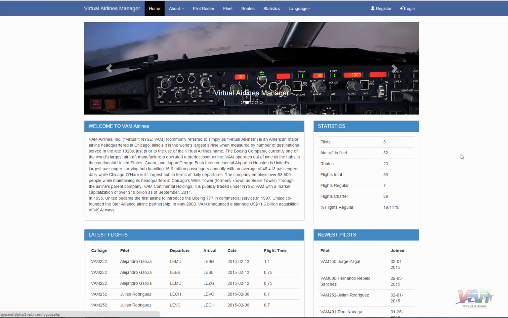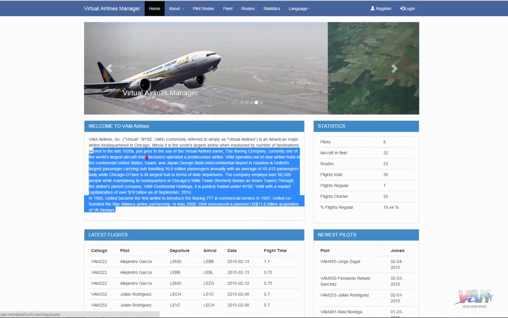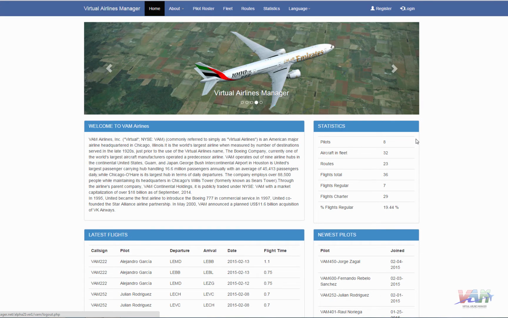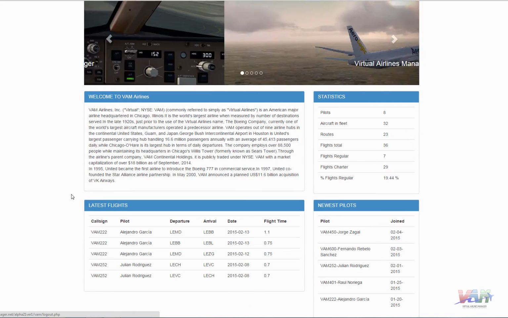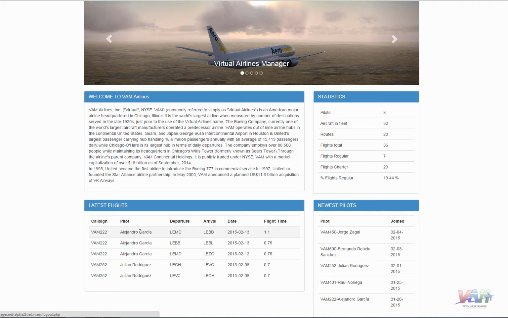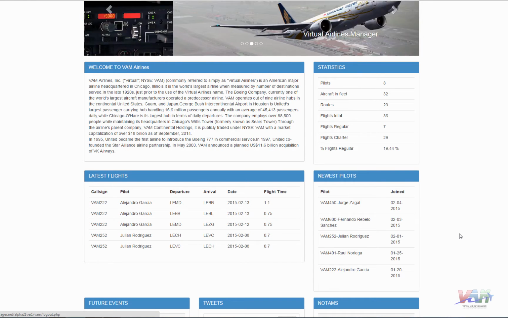So in this home page you have your welcome message. For your virtual airline, the only thing you have to do is to change this text. You have the global statistics for your company, like number of pilots, number of aircraft, and so on. You have the last 5 flights that have been reported into the system. You have also the last 5 pilots registered into the system.